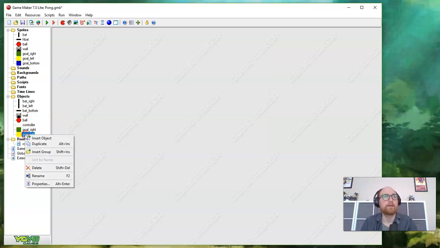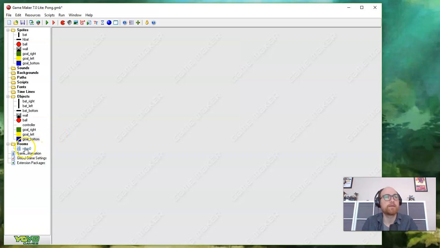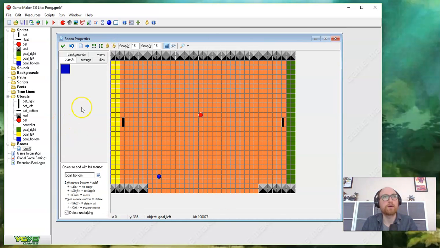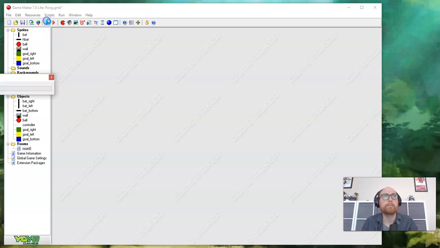Okay, now let's duplicate the goal here. I do goal bottom, using this. It's not visible just like the other ones. Press OK. Now let's go into the room, and we'll put our pieces in there. First, I'll put in the goal bottom. Mine started out selected automatically, but if you need to, you can pick it from here. And then we'll put our bat in right about, let's put it right there. Okay, let's test our game.